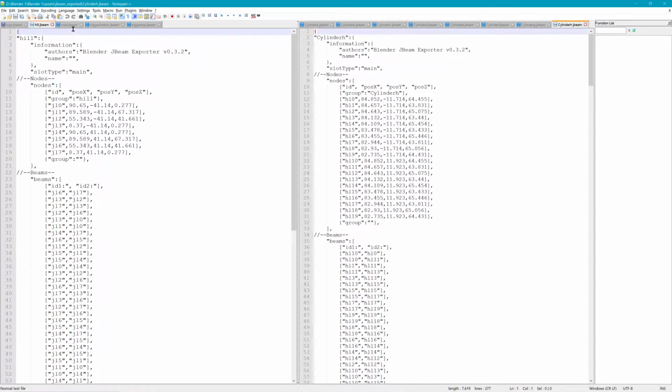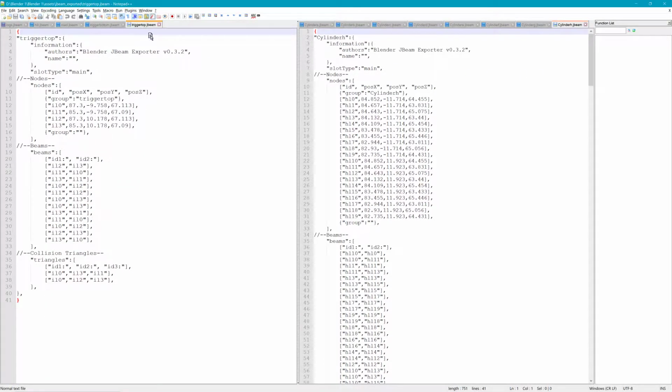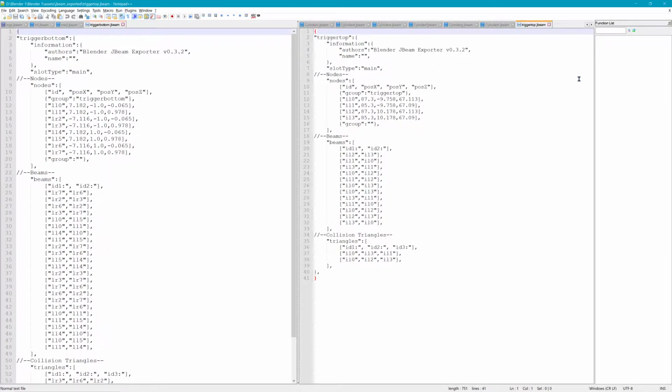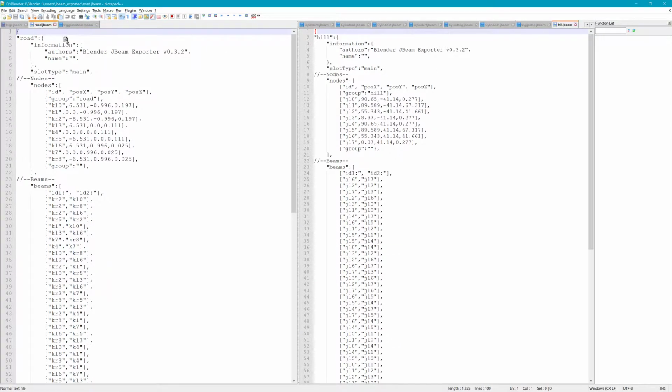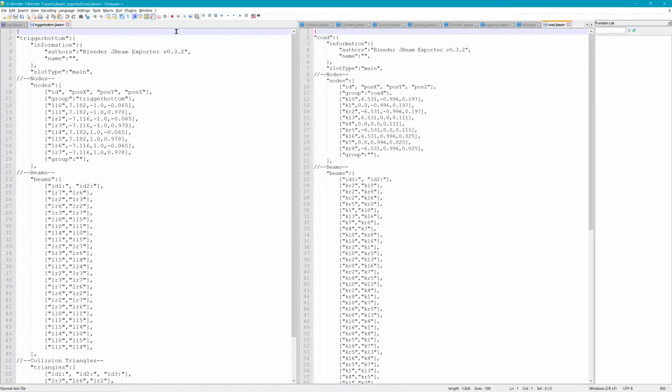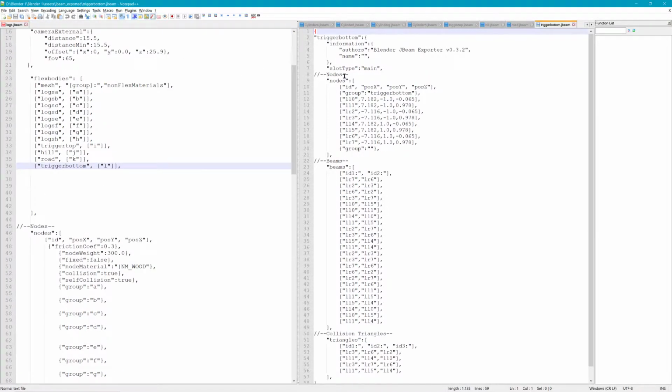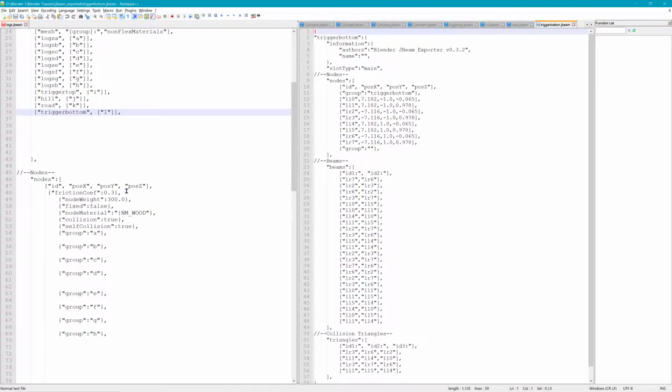Alright, the next thing is trigger top, heel, road, trigger bottom. Now this is the boring part, which I need to put those in these groups. So that's H. I need I, J, K, and L added to the groups.